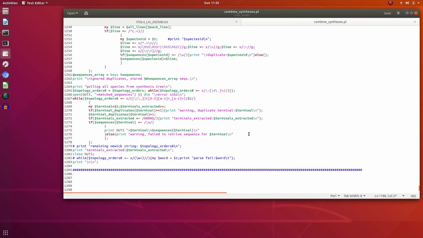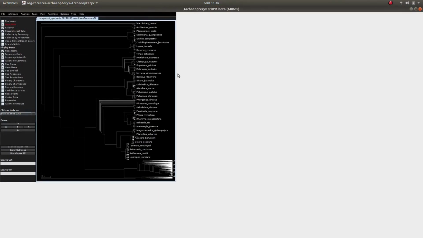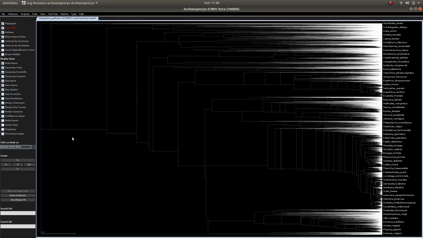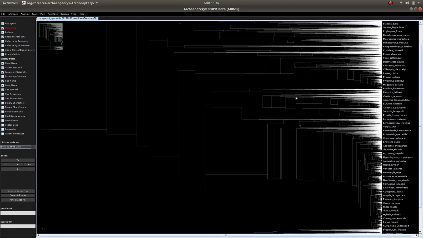I then simply recalculated the branch lengths to make the synthesis, and here's the result. You can scan this in Archaeopteryx. There's not many other software which will load this size, and so you can see the terminal set.